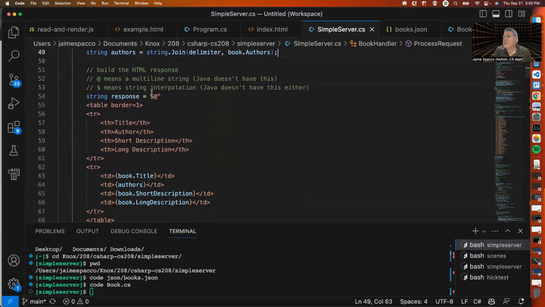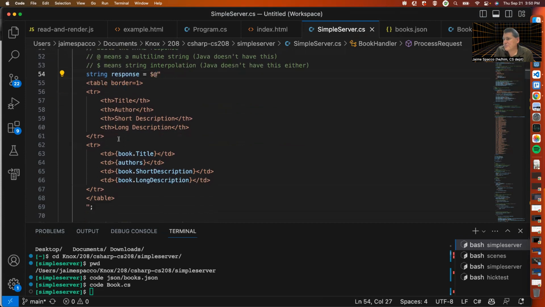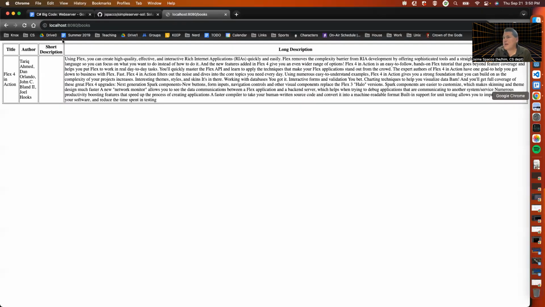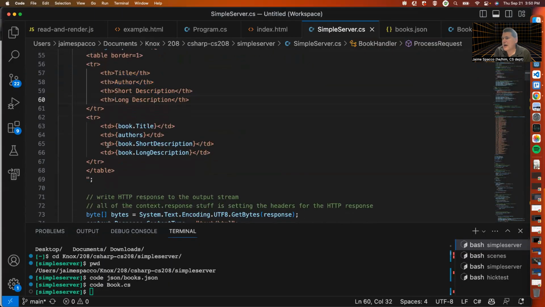And then what's our response? Check this out. I've got the at sign because it's a multi-line string, the dollar sign because I'm going to do some string interpolation. I've got table border, table row, table header. This is the header. What I mean by that is this part here, the part that's bolded, the column headers. And then in the code, I'm putting in table row, and then there's the table data: book.title, authors, book.short description, book.long description, and authors.